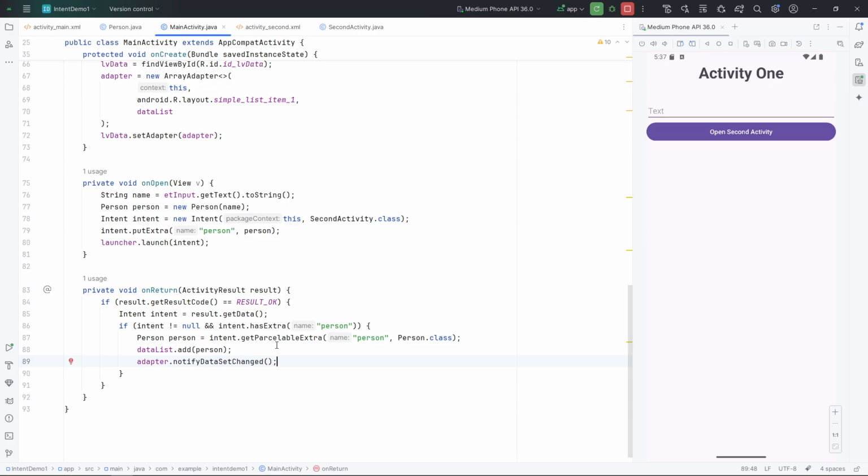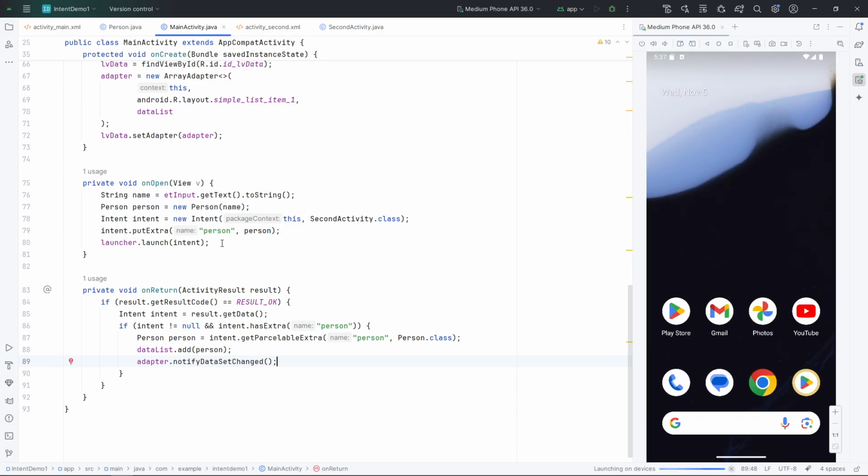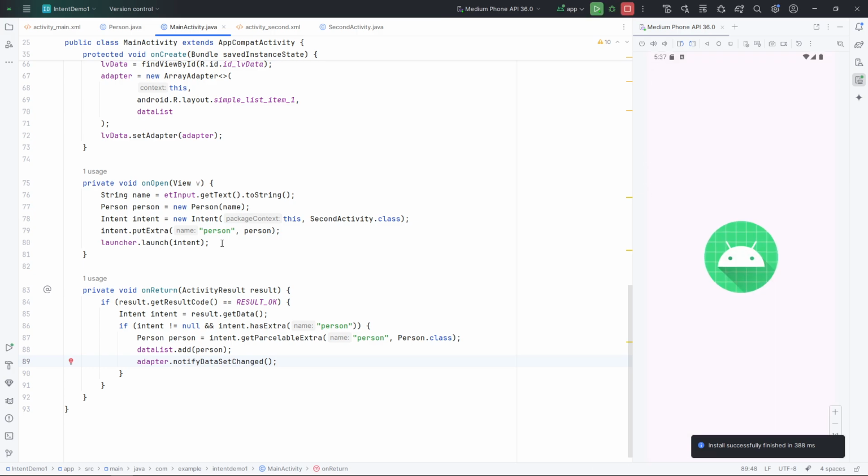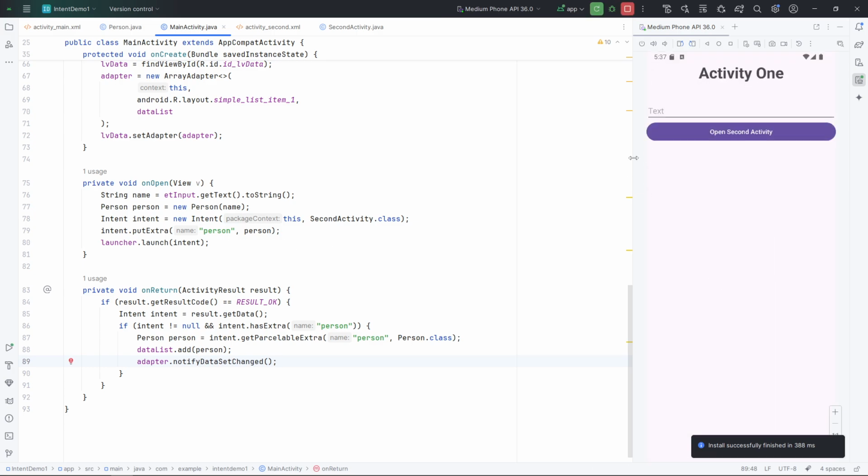So we call the method notify dataset changed. And when doing that, we make sure that the adapter once again grabs all the data from the list and then displays it in there. So once again, if we go to the second activity, we're entering some value, we're returning, and now we have a person here in our list. And it's also clickable, and you can do something on click or whatever.